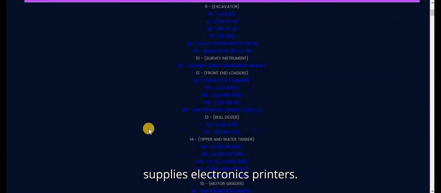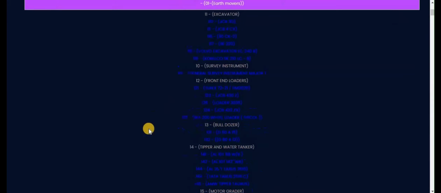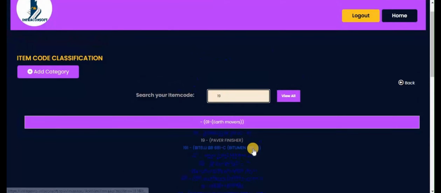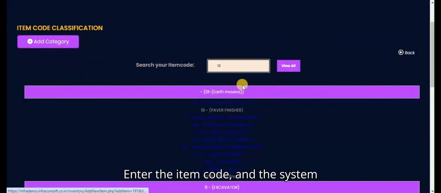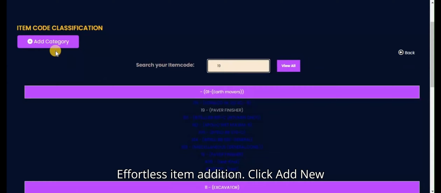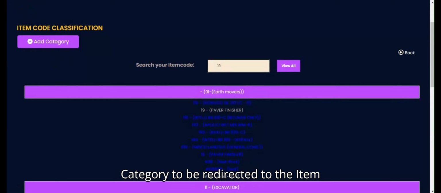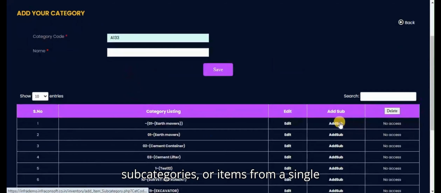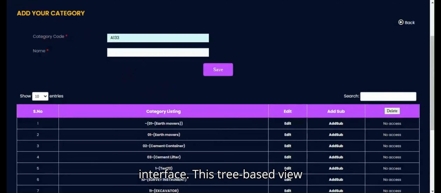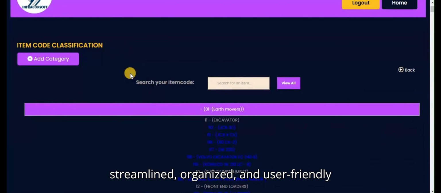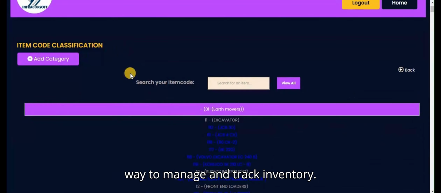Example: office supplies, electronics, printers. Quick search: instantly find items using the search or item code bar. Enter the item code, and the system retrieves the details immediately. Effortless item addition: click Add New Category to be redirected to the item code generation module. Easily add new categories, subcategories, or items from a single interface. This tree-based view and search functionality ensures a streamlined, organized, and user-friendly way to manage and track inventory.